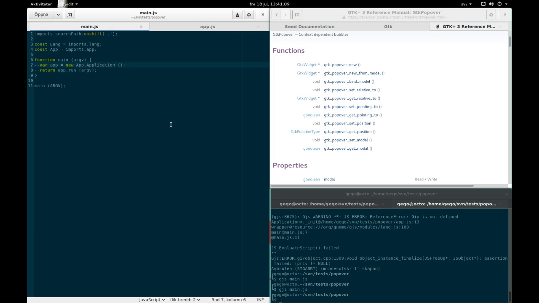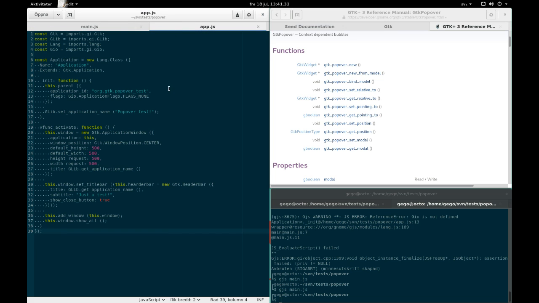Today we are going to play a little bit with popovers. It's going to be done in GJS. GJS is a JavaScript interpreter with GIR bindings. That is G-object introspection bindings.